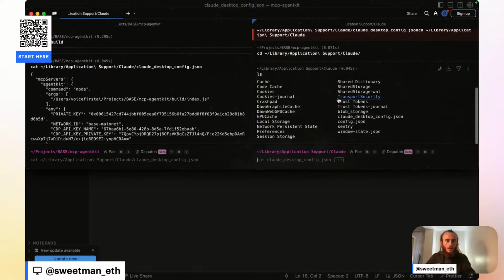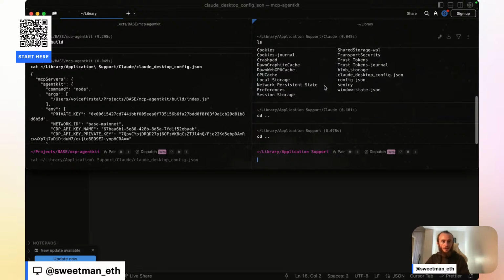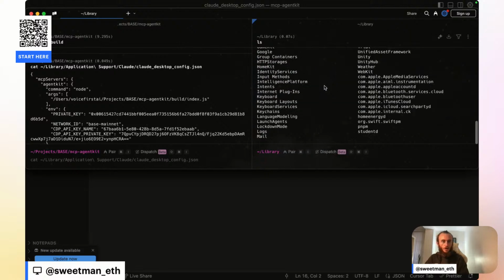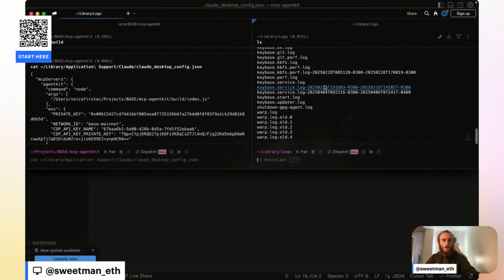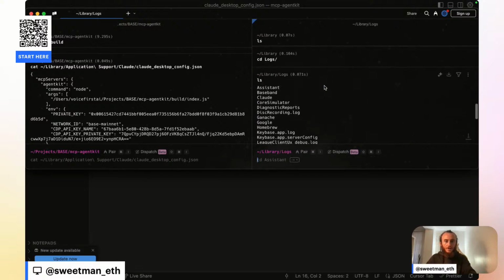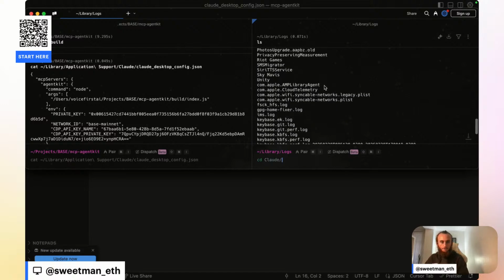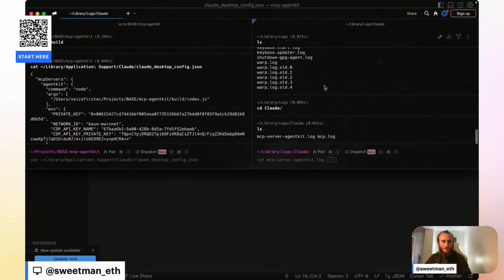ls. All right, and inside of here, library, logs, Claude. Library, oh, I'm too deep. So we'll cd dot dot, library. Here we should have logs, cd logs. And here we should have Claude. There's Claude, so let's cd into Claude. And here we've got MCP AgentKit log and MCP log.